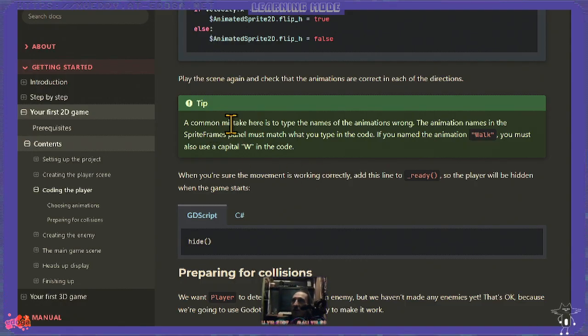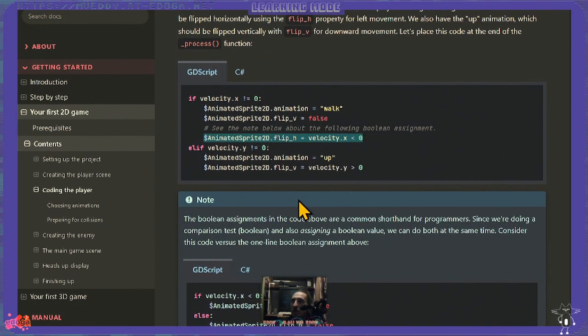A common mistake here is to type the names of the animations wrong. The animation names in the sprite frames panel must match what you type in the code. If you name the animation with a capital Walk, you must also use a capital.